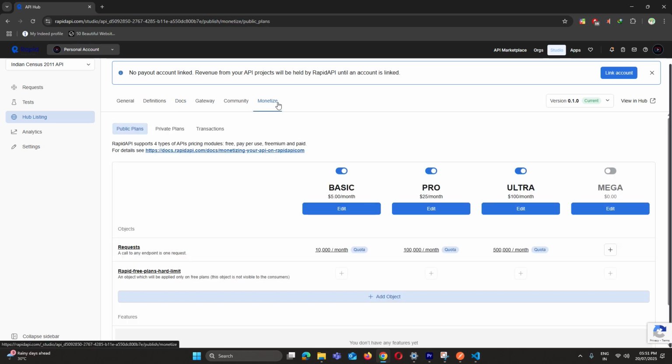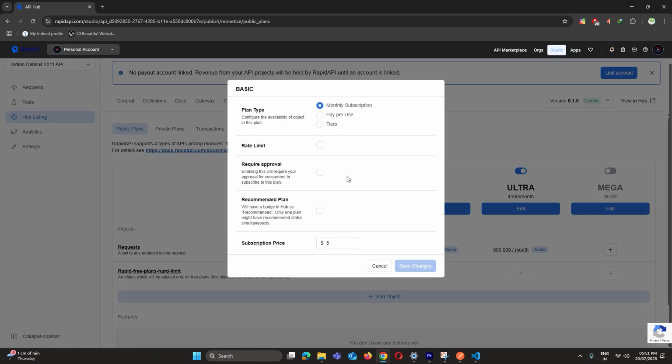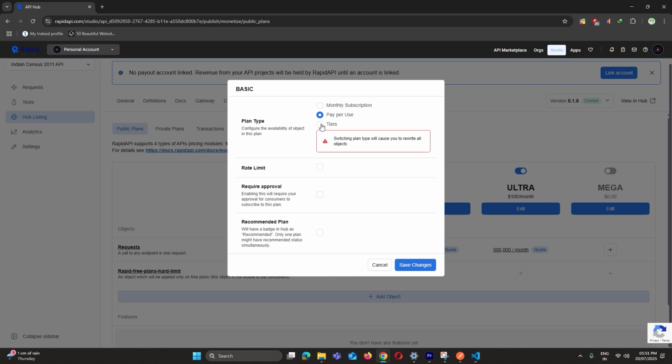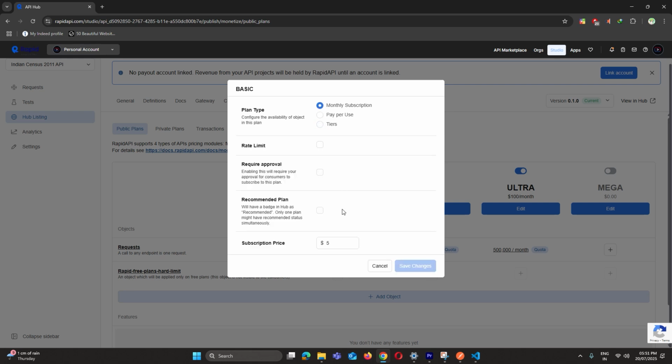Now let's quickly monetize it by going to the monetize section. You will see public plans, etc. Click the edit button to choose what kind of plan you want: monthly, pay per use or tiered. Put the price you want. For example, I have set mine to $5 per month.